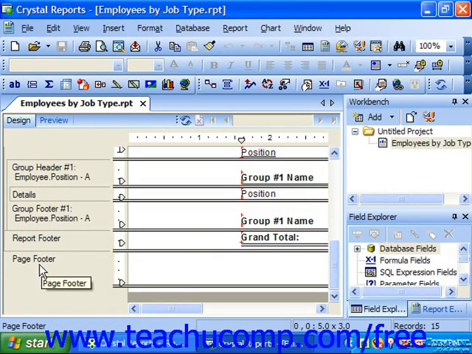We also have the report footer, and data fields and objects placed into this section of the report will repeat once at the end of the entire report. So that's commonly used for grand totals or other summary functions that are performed over all the values in the report.